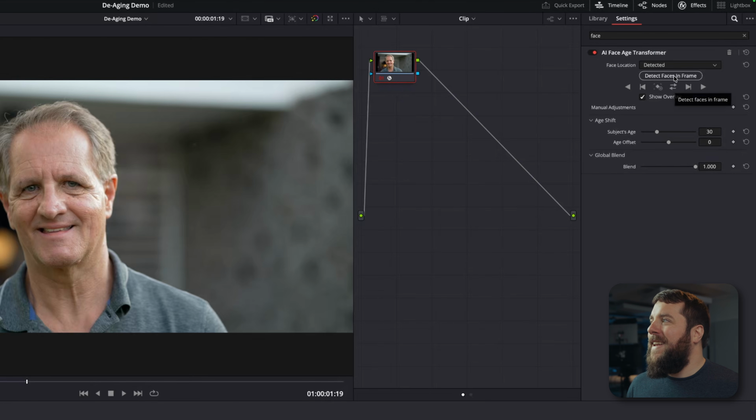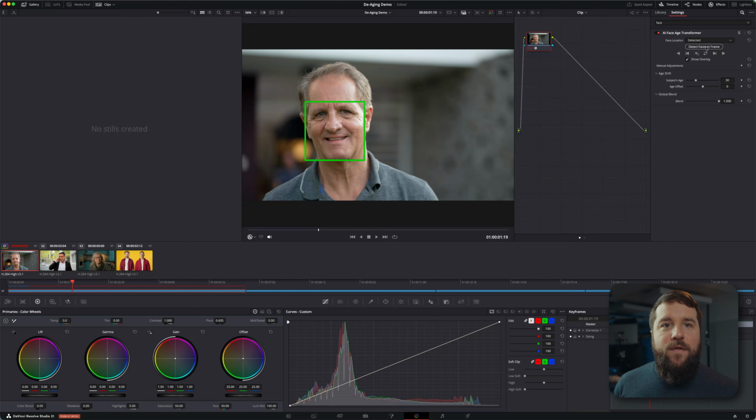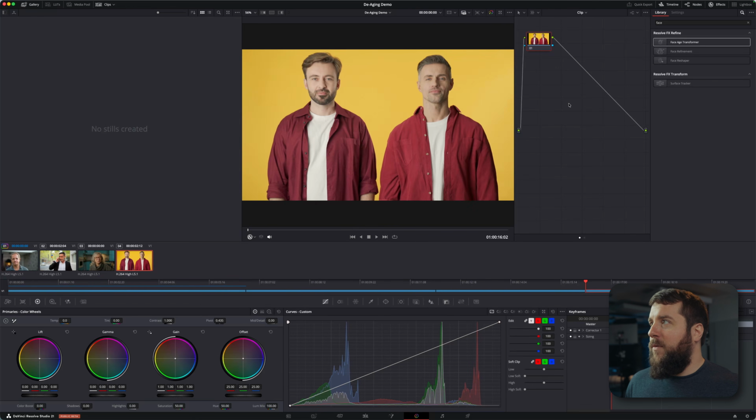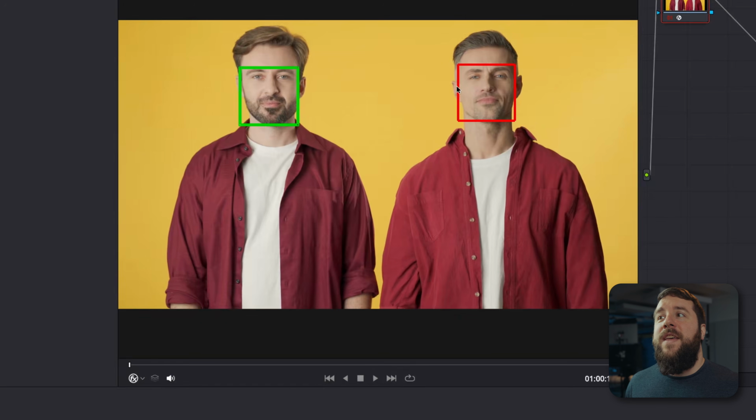First, you're going to want to click on detect faces in frame on the right, which is going to make boxes appear on any faces in your video. In this example, there's only one face, but what about if you have a video clip of 2 people? Well, let's check this out. Drag face age transformer, click detect faces. Suddenly we have boxes on both faces, and you simply click on the face that you want to de-age, which is going to give it a green box.